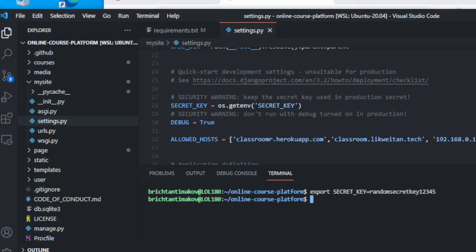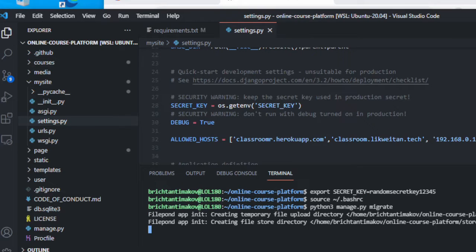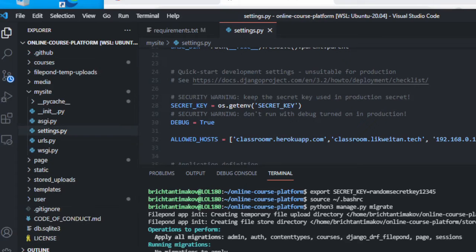So we just need to source the bashrc file so that we keep this secret key. So python3 manage.py migrate. Good, so now we can run the server.